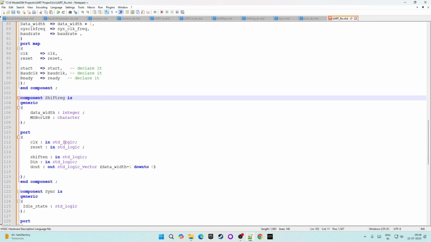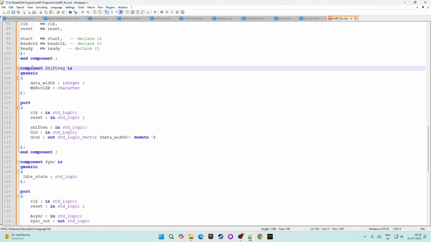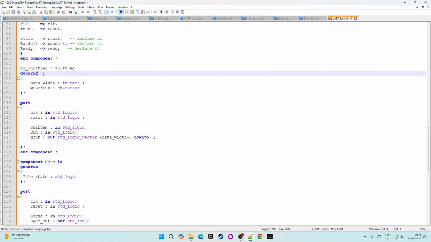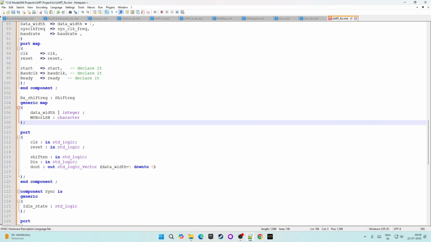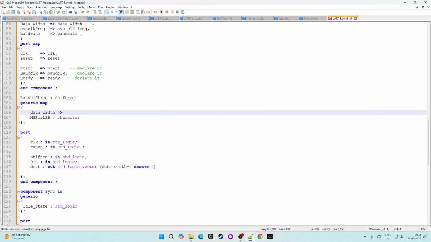Now coming to this shift register module. So let's instantiate this shift register module. Give it some name. Suppose this is rx_shift_register. Now this is shift register. We do not need this is keyword here. Now generic map. Now this data width will be the data width of this module.